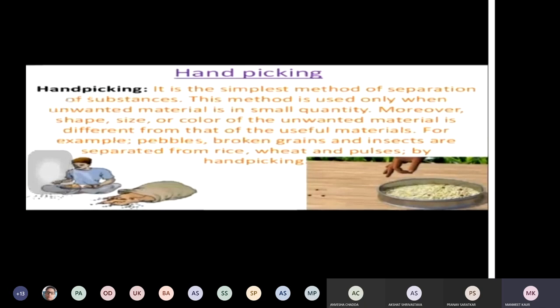This method is used when we have to separate unwanted materials that are present in very small quantity. For example, you have taken one plate of raw rice, matlab kachi rice liye, chawal liye hai. Now you have to separate the stones from that rice. So which method will you use? You will use the method of hand picking.